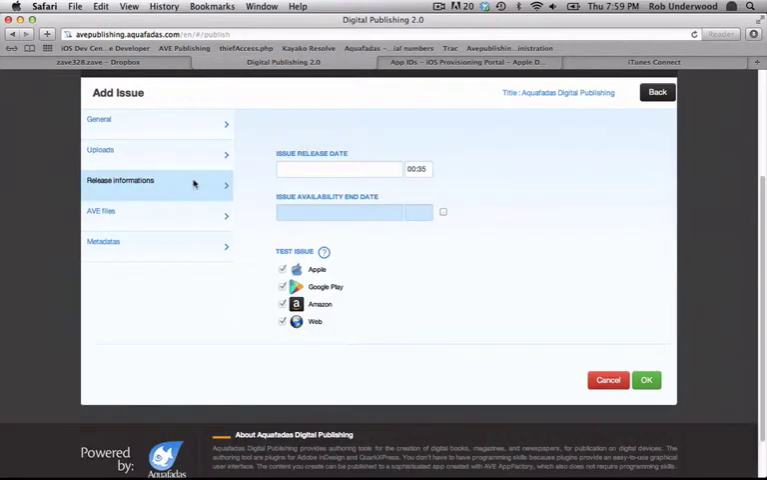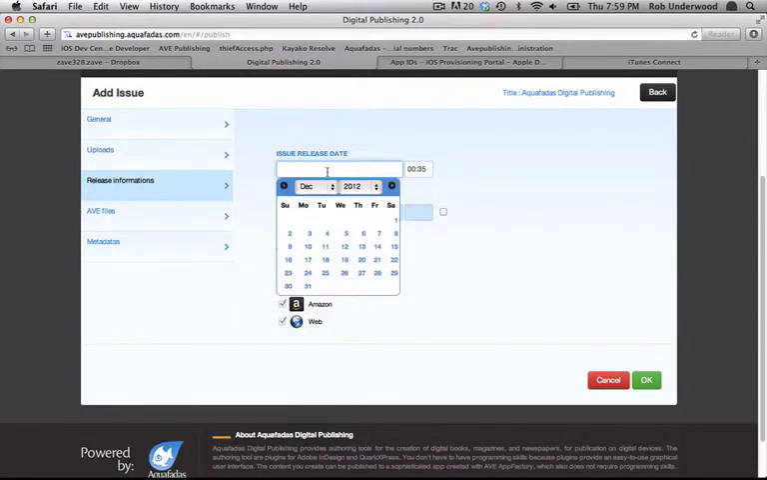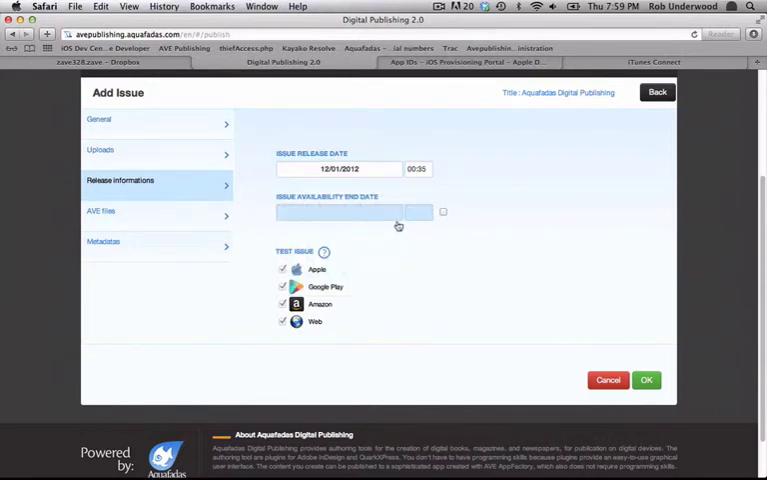For release information, you need to provide a release date. Make this date prior to today's date so that you can test your issue and so that Apple has something to review. Once the app is accepted into the App Store, you can push this date to a date in the future before you actually release your app to the public.